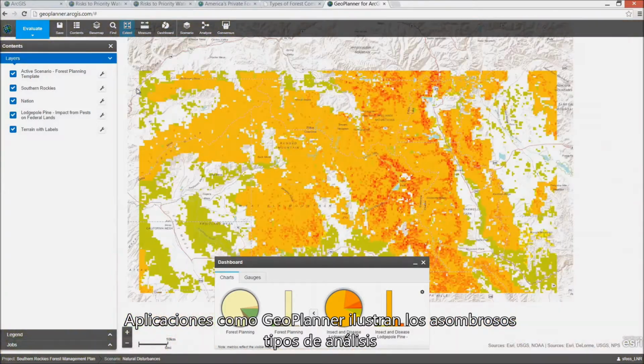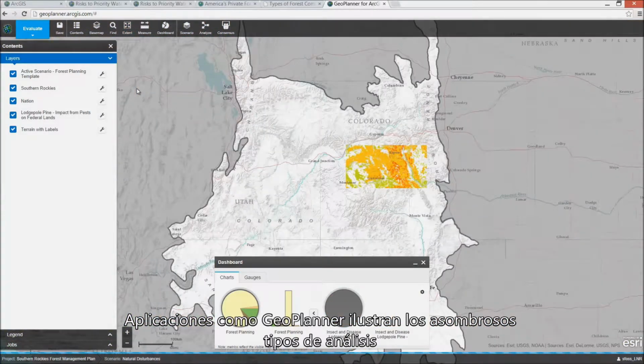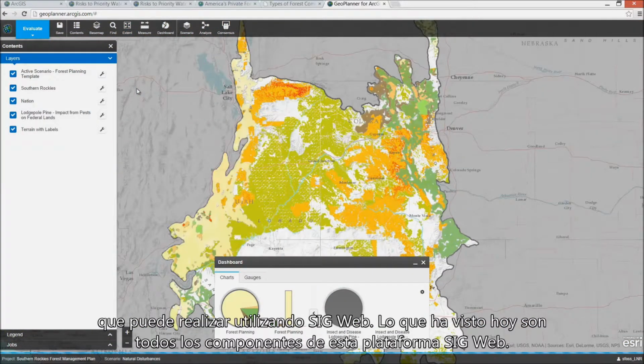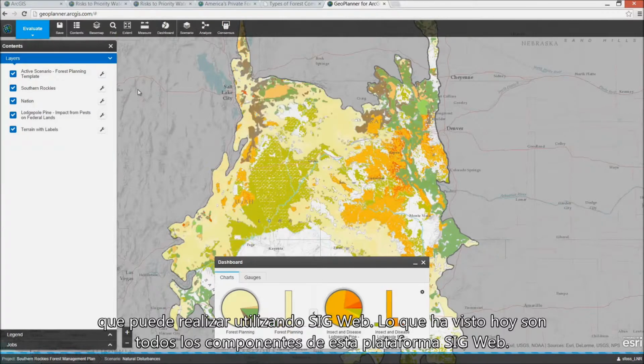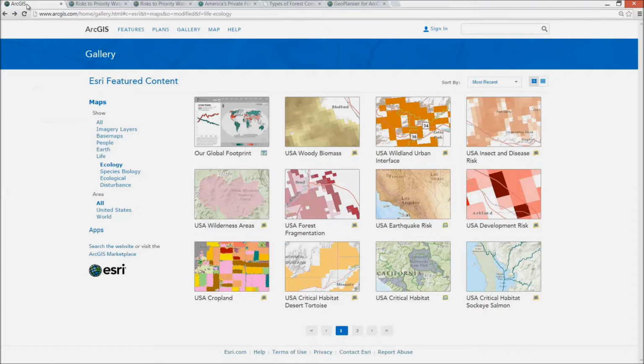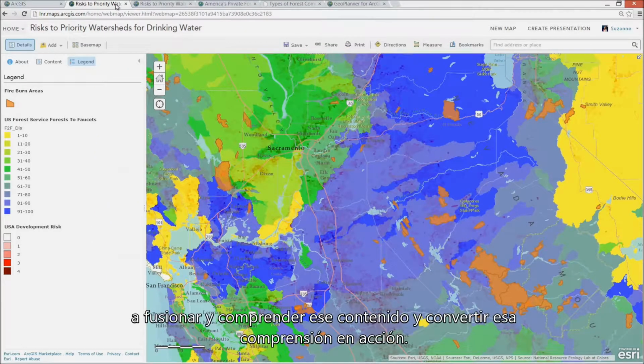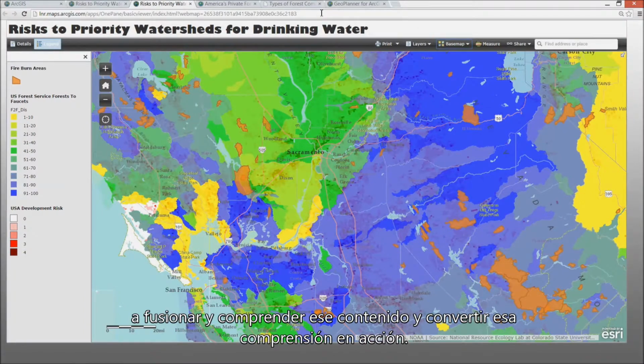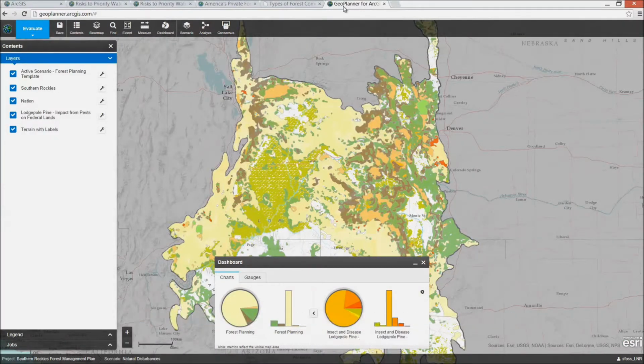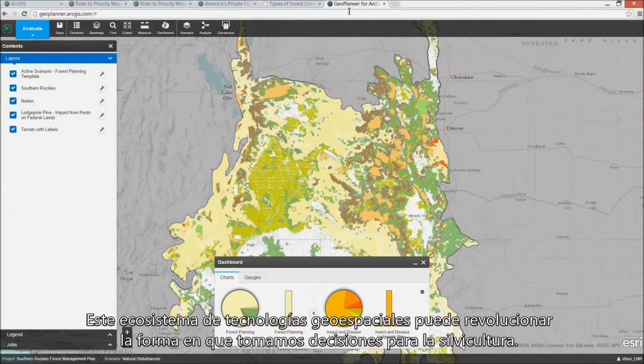Apps like GeoPlanner illustrate the amazing kinds of analytics that you can perform using WebGIS. What you've seen today are all components of this WebGIS platform. These tools give you access to amazing content, help you fuse and understand that content, and turn that understanding into action. Overall, this ecosystem of geospatial technologies can revolutionize the way we make decisions for forestry.